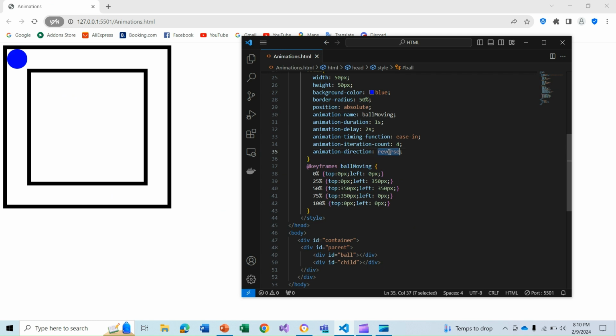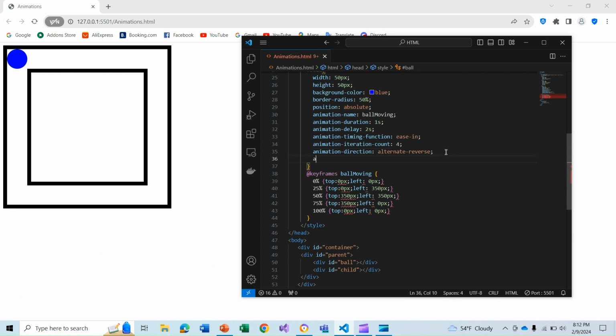With value alternate, it goes forwards, backwards, and you can see forwards, backwards. And with alternate reverse, first go backwards and then forwards. So backwards, forwards.